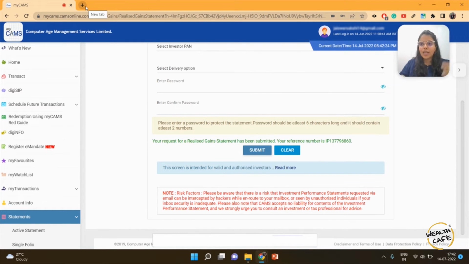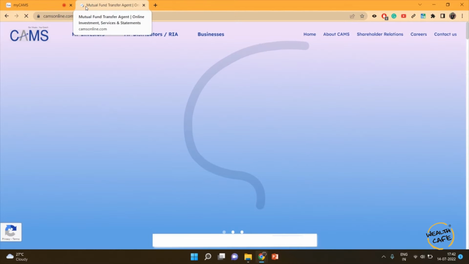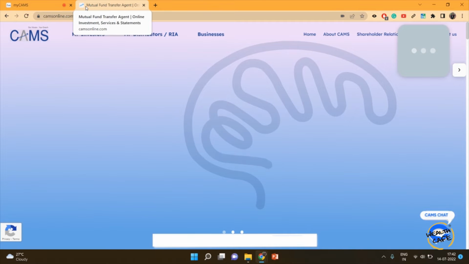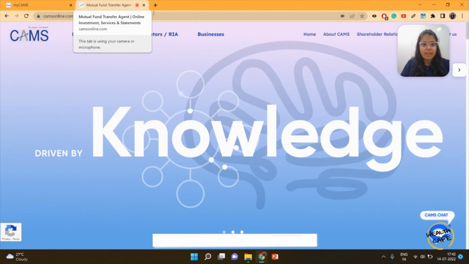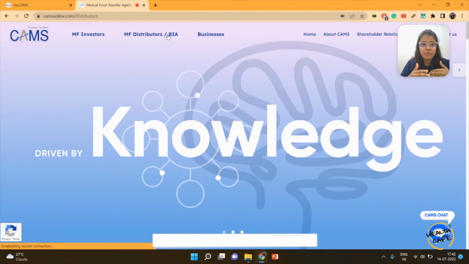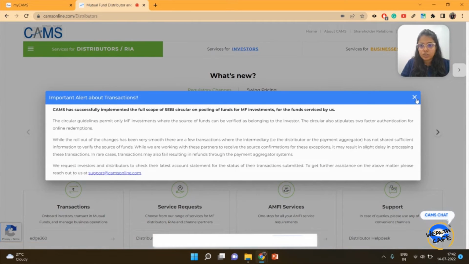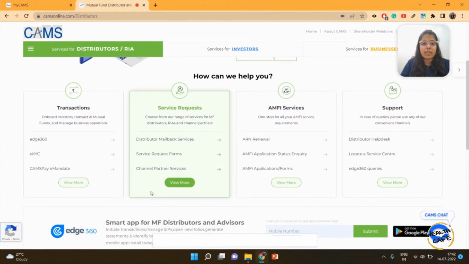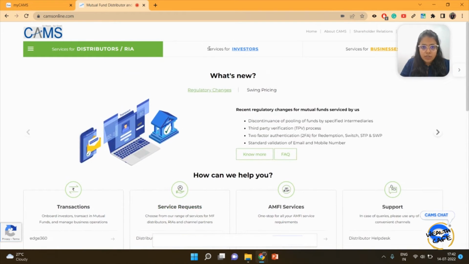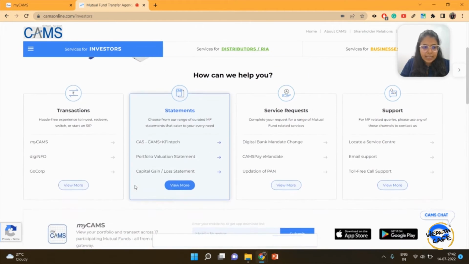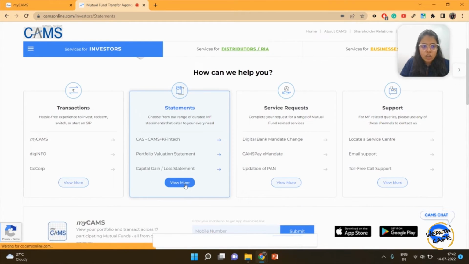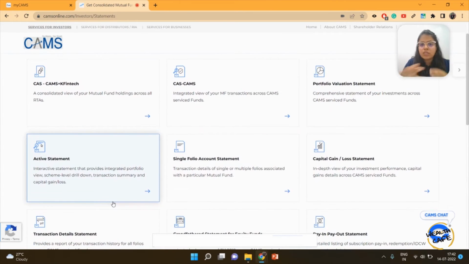Now this is step 1. Now step 2 is that I can do it directly from CAMS Online even if I don't have a login into CAMS Online. So basically go to the CAMS Online website, again go to mutual fund distributors and investors. Now without logging in, there is something called services for investors. Click on that, and here you can see the statements. You can click on view more, so you can download so many statements for your investments across mutual funds without actually having a login to CAMS, right?